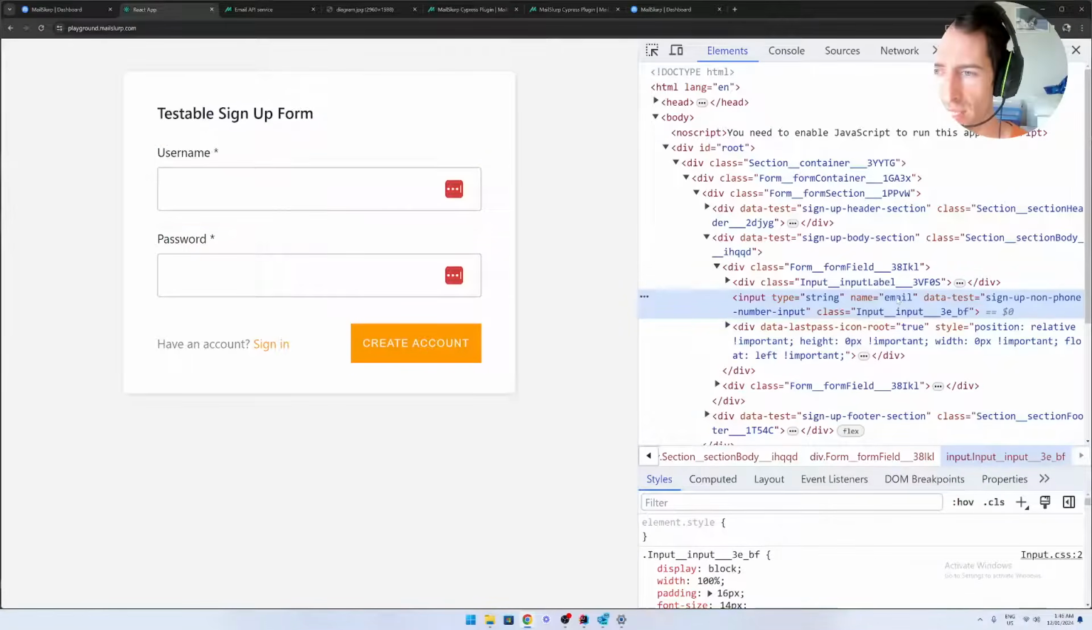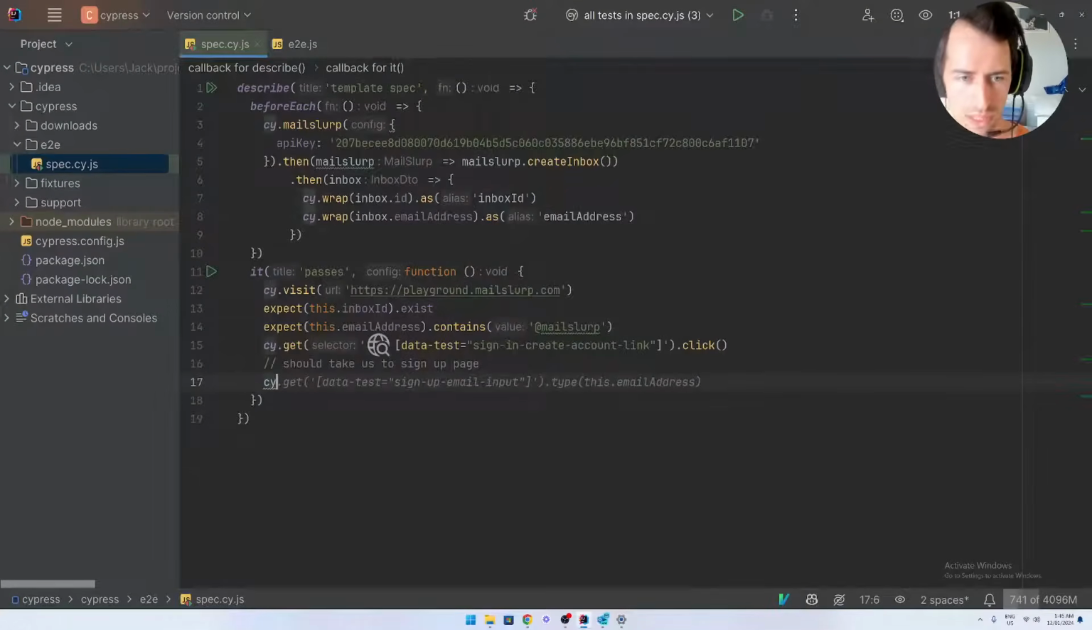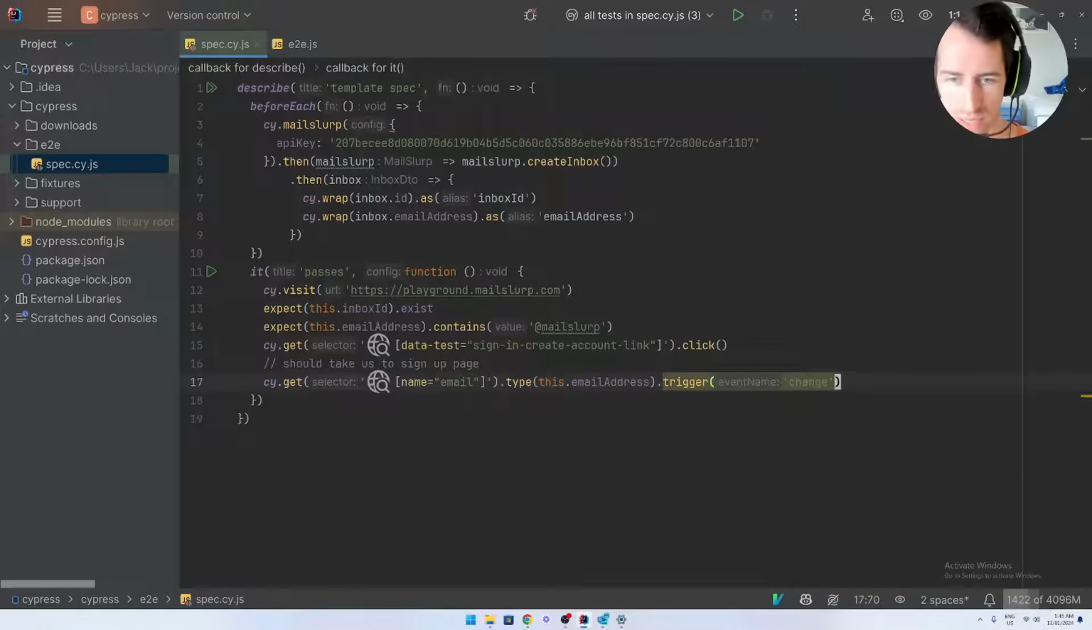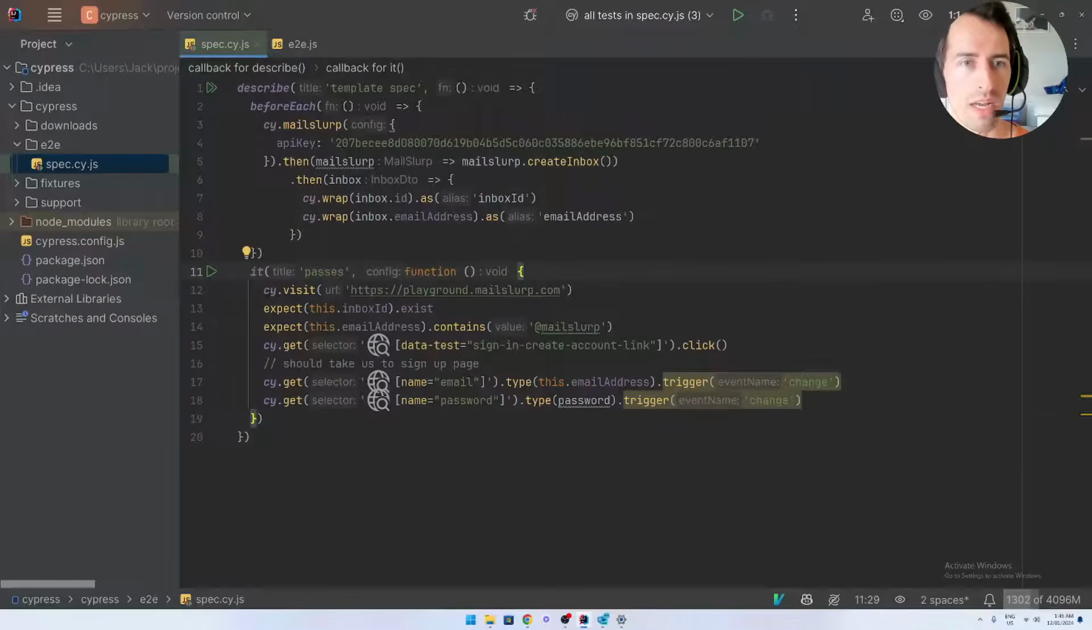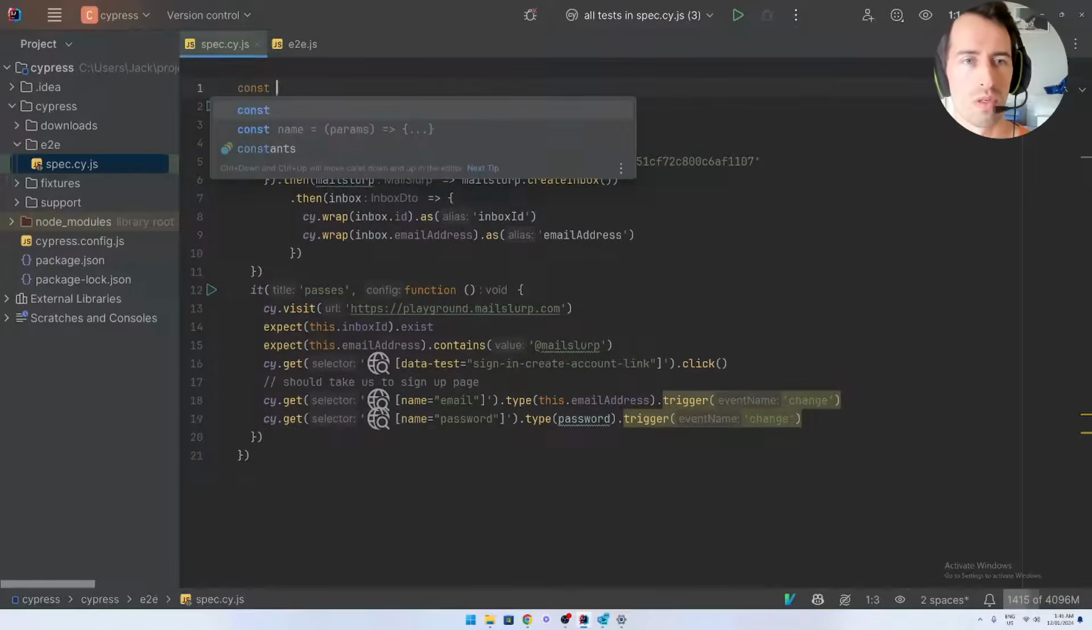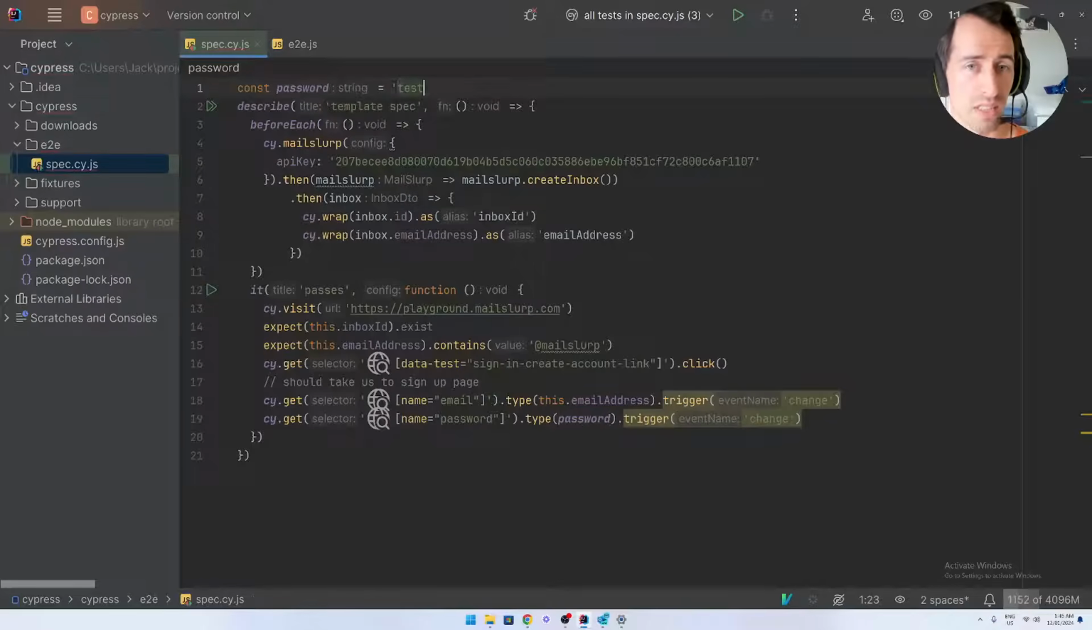So the username has a name, email. Okay, so cy, we're going to get name, email, and we're going to type in our email address. And we may need to trigger a change event on that. And then for the password, we're going to just add a test password. So let's just say password. We'll put a value up here. Remember, this is just a test, so we'll just put test password there.